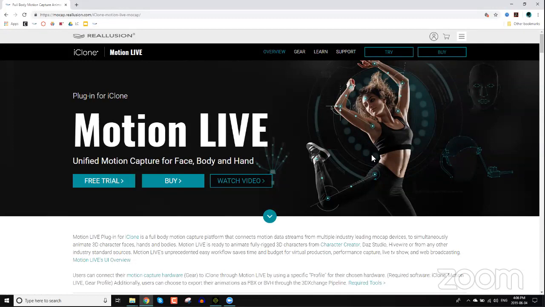Motion Live is a plugin for iClone that allows you to basically aggregate any motion capture data from major motion capture hardware such as OptiTrack. We have Xsens, Perception Neuron, Rokoko, Leap Motion, iPhone 10, all kinds of different tools that you can use to capture motion capture data for your face or your body or your hands, and we aggregate that all into this plugin. So the plugin contains gear profiles.